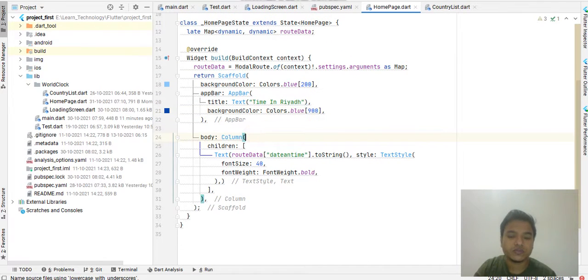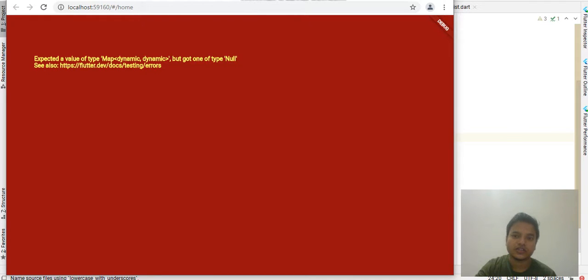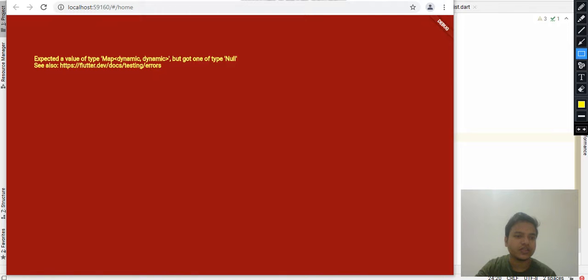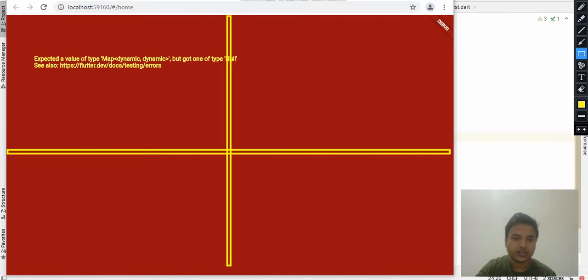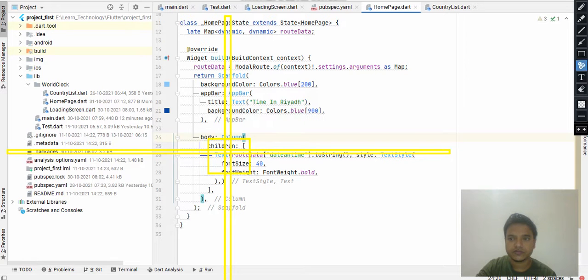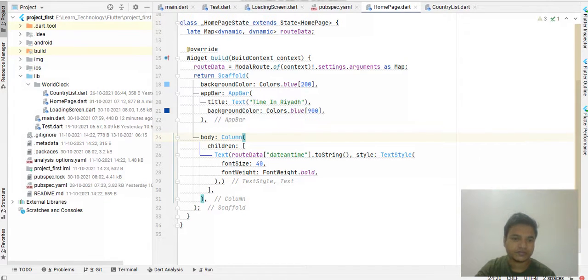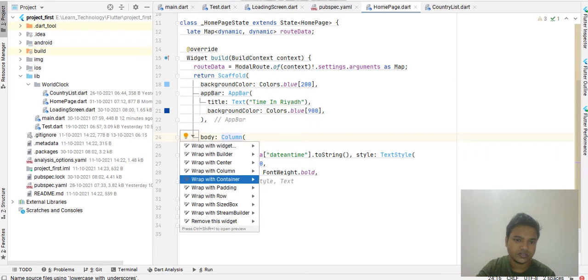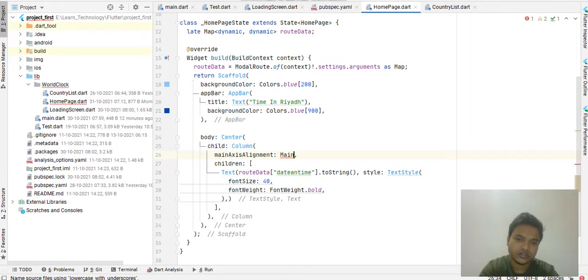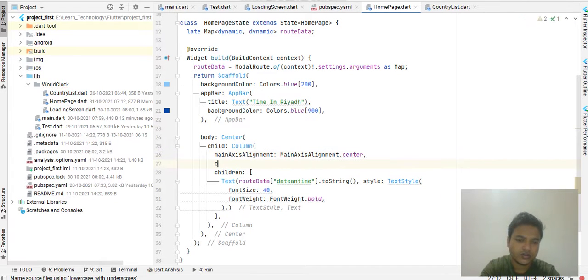Now we have two things. First, we have to move the entire thing into one position. I'm not running the application, I'm just trying to explain that if this is your screen, we want to put everything in the center. So wrap this column in a center widget, and provide main axis alignment center and cross axis alignment center.